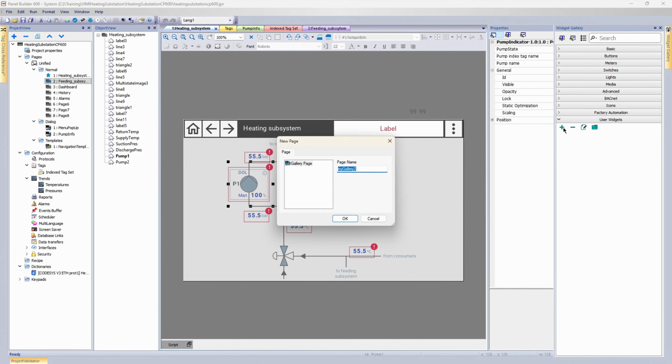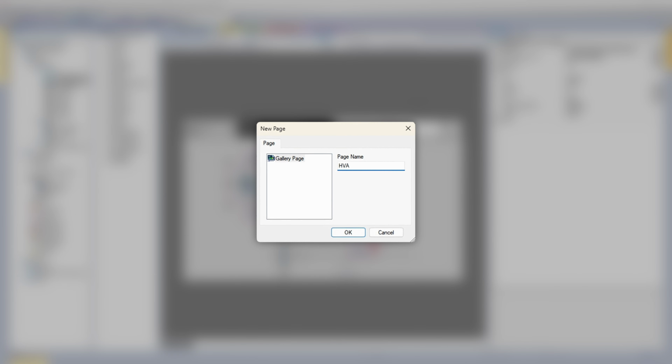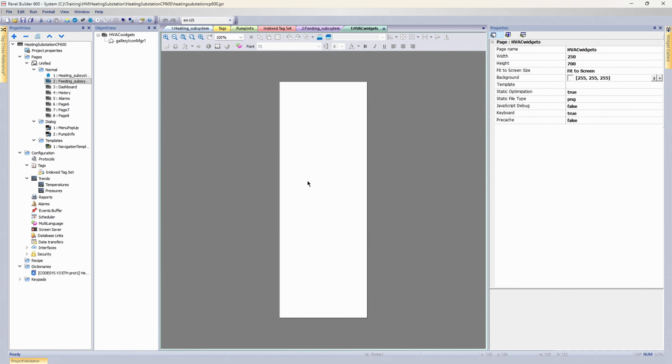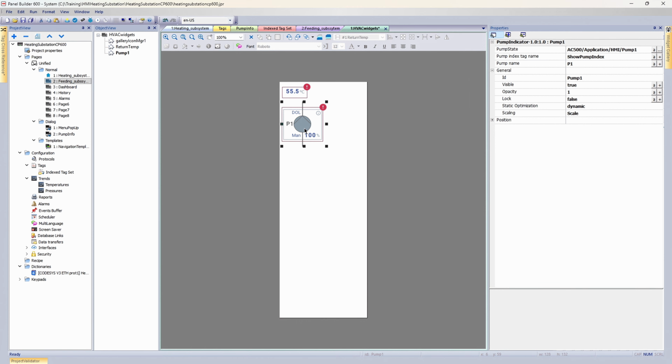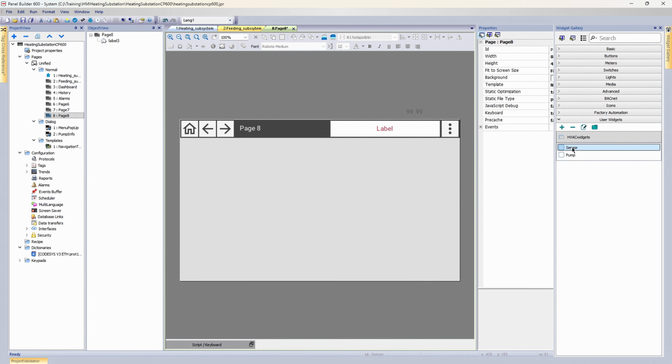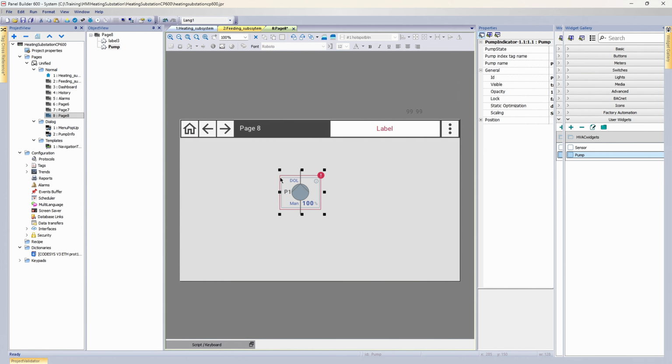And the last thing for today. Inside the widget gallery, under user widgets, you can create your own personalized connections to store your custom-made widgets. By doing this, you build a project-independent library of assets and use them the same way as any standard widgets.